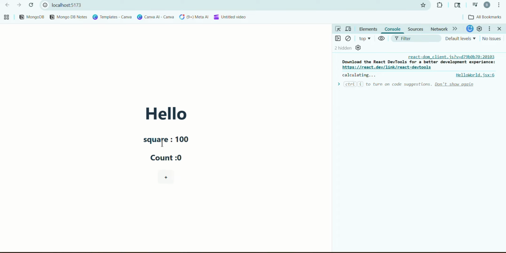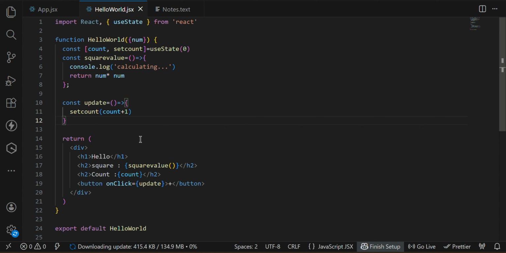So square is getting 100. Why? Because we have passed 10, so 10 into 10 will be 100 here. And then here you can see now, okay, I'm increasing the count value. So now this count value has increased, and along with that, inside this console, it's calculating. Here, if I'm using this particular function, only this function should run, unless and until it should not run, right?